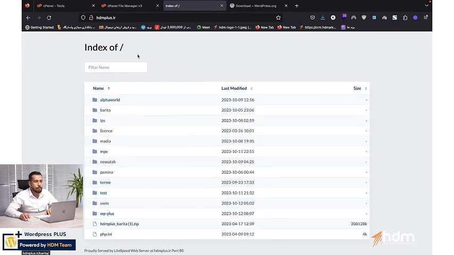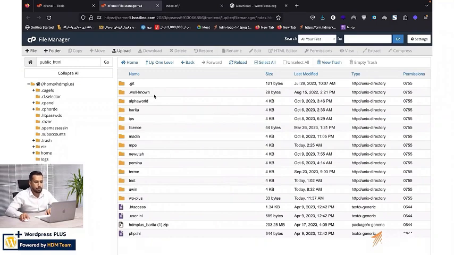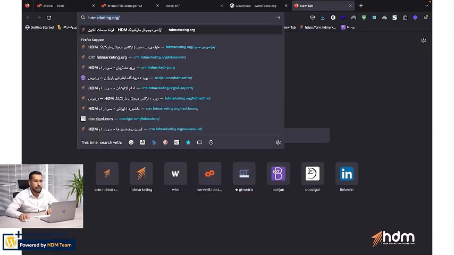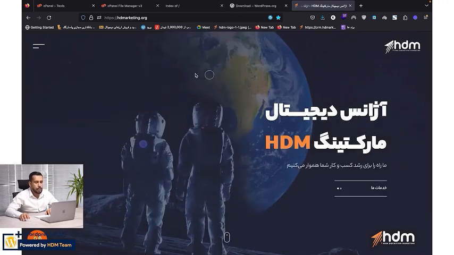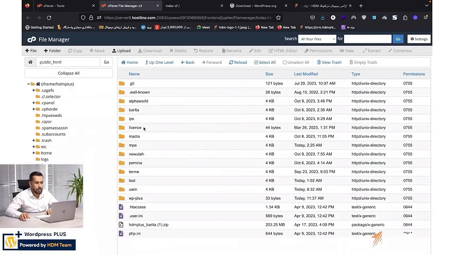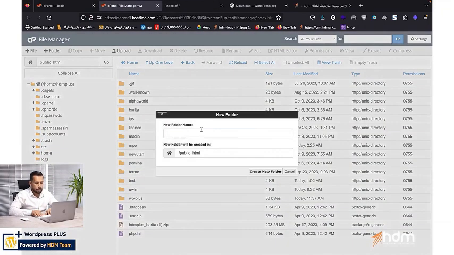So if I have a domain where I want the entire site to appear directly on the domain, I don't need to create a folder. For example, if I open the HT marketing site now, it doesn't show me any folder structure, and the site itself loads for me. So if I need my main domain to have the site installed on it, I upload my files directly to the public HTML root. But now we want to create a folder. I want to create a folder named WP Plus, and here I can click to create it.